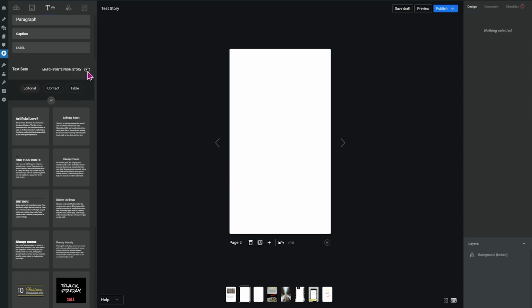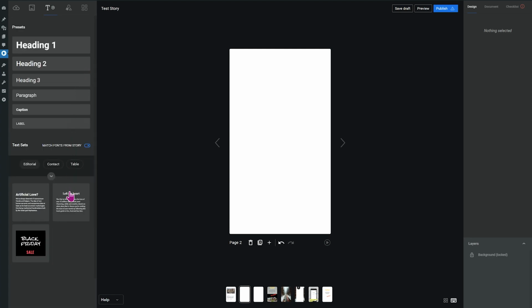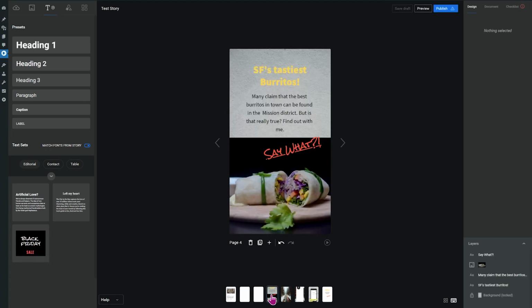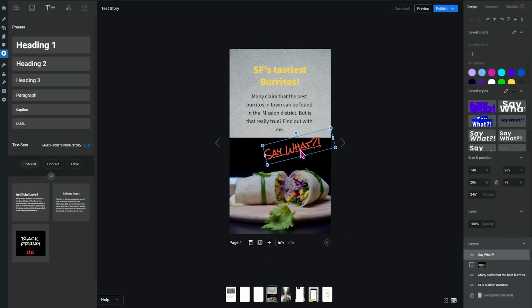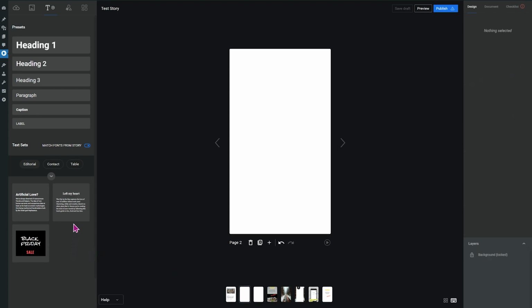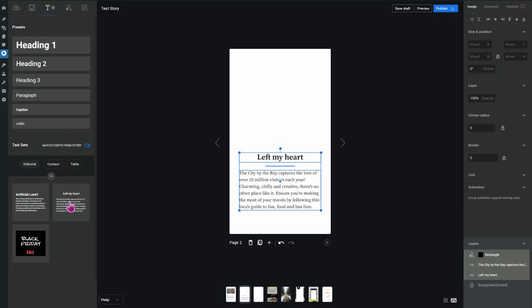So I'm going to click on this little button that says Match Fonts from Story. And automatically it only shows me these three text sets. Why does it show me this set? Because I've been playing around with this story here for a different episode, and there's a few fonts in here. You can see this font is this one, so that's why it's showing me this Black Friday text set. But we don't want to use that right now. I think what I'm looking for is a set like this, so I'm going to click on it, and automatically it's going to appear on my site.